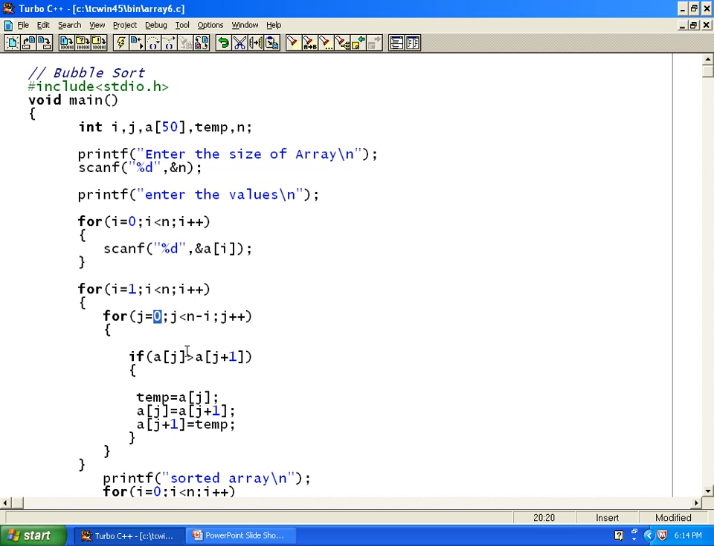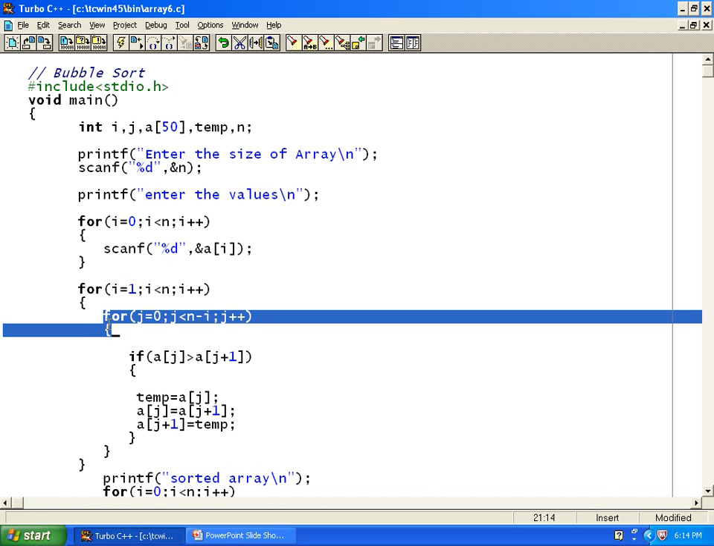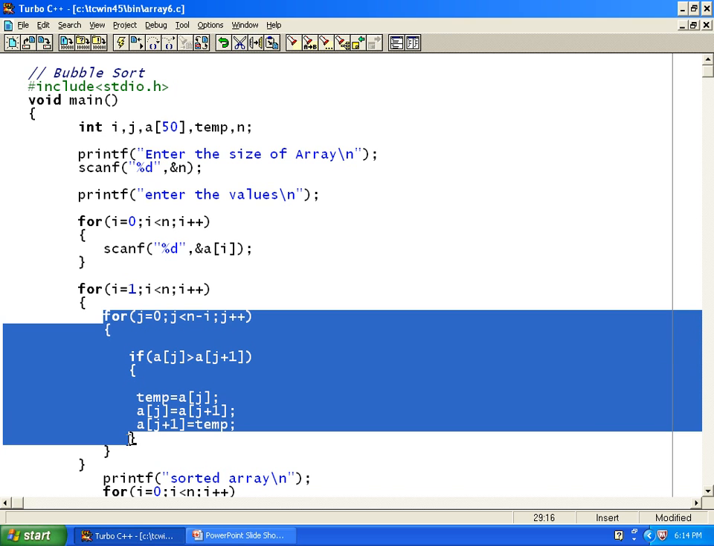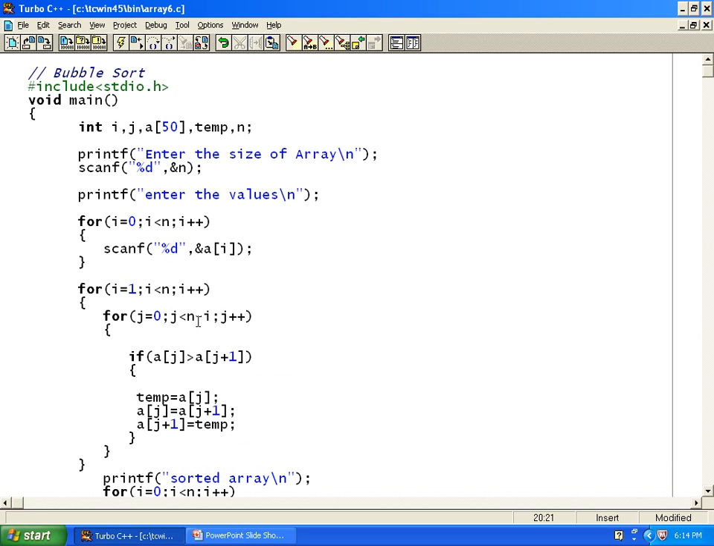It executes 4 times, for j equal to 0, 1, 2, 3, not for 4, because we are saying j less than n minus i. n minus i is 4. So it executes until j is 3. When j becomes 4, 4 less than 4 becomes false and it will not execute. So this loop executes the first time for j equal to 0 through j equal to 3.